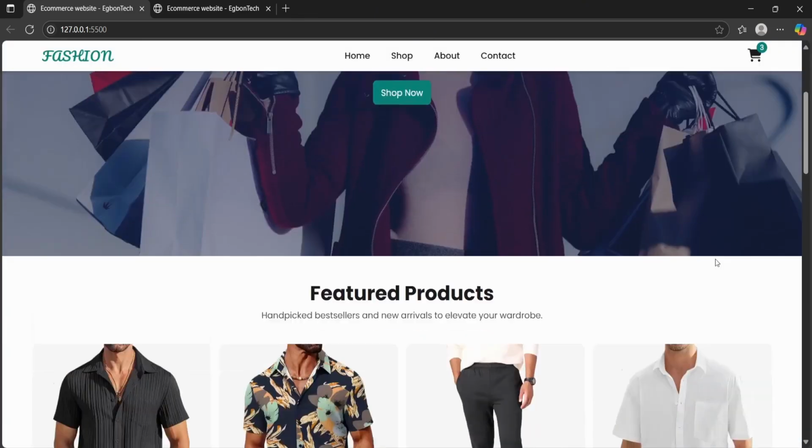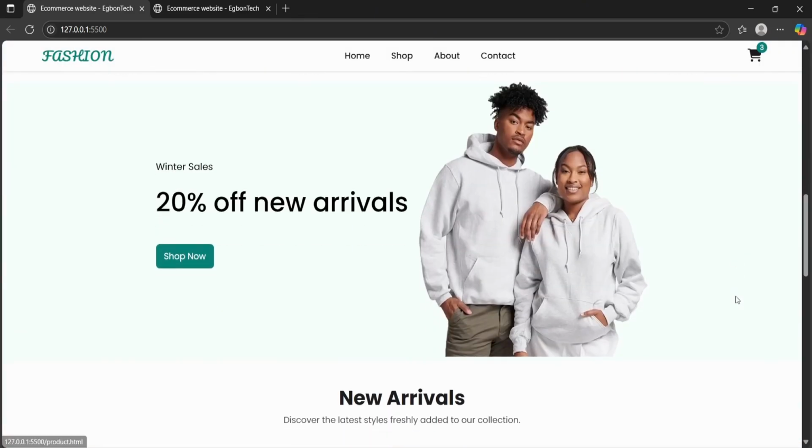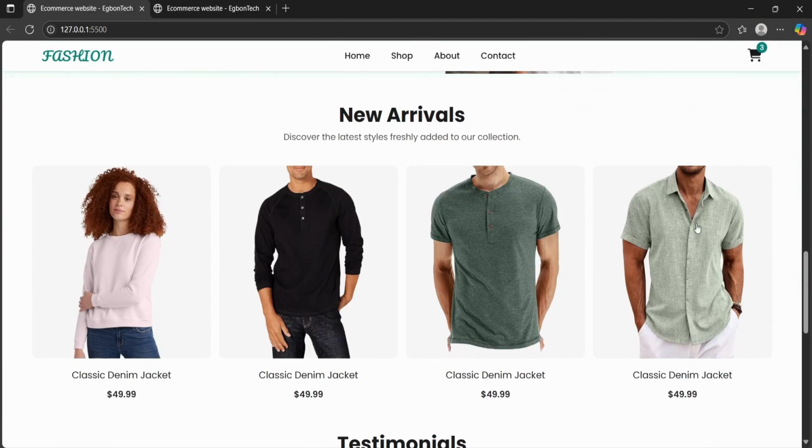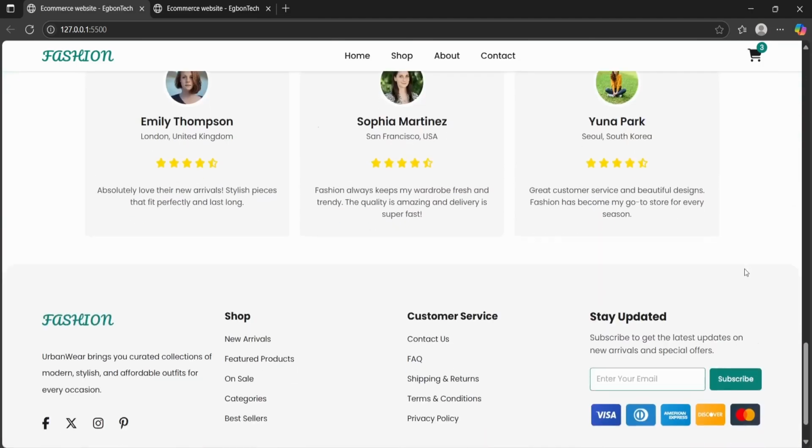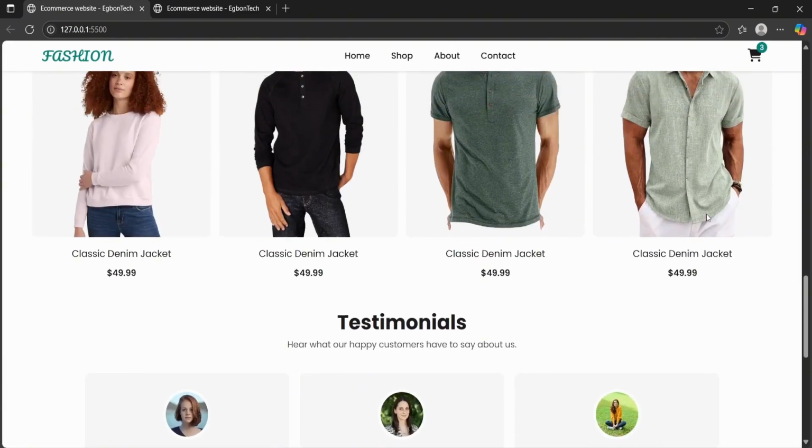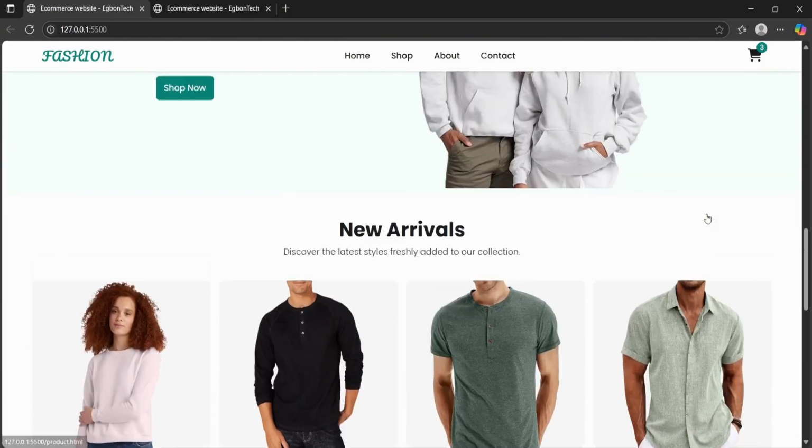We created the home page, we created the hero section, the featured product section, the poster section, the latest new arrival section, testimonials, and the footer. So now we're going to create the shop page.